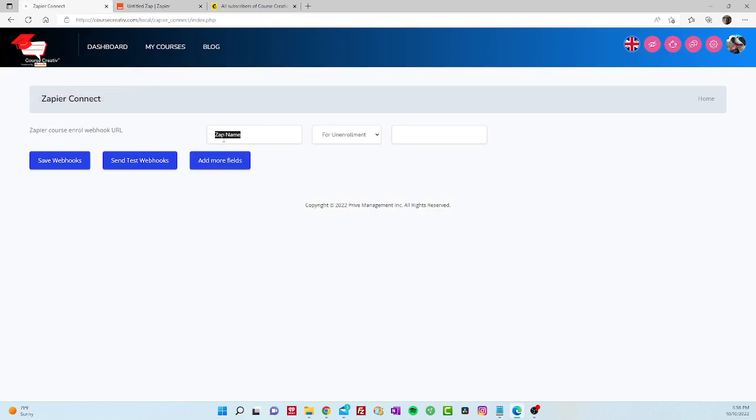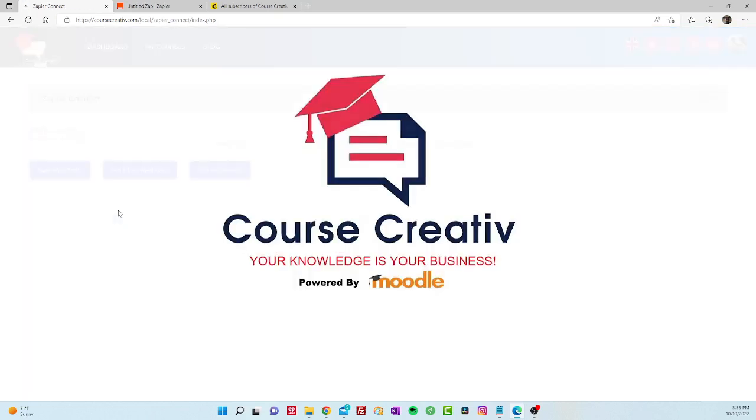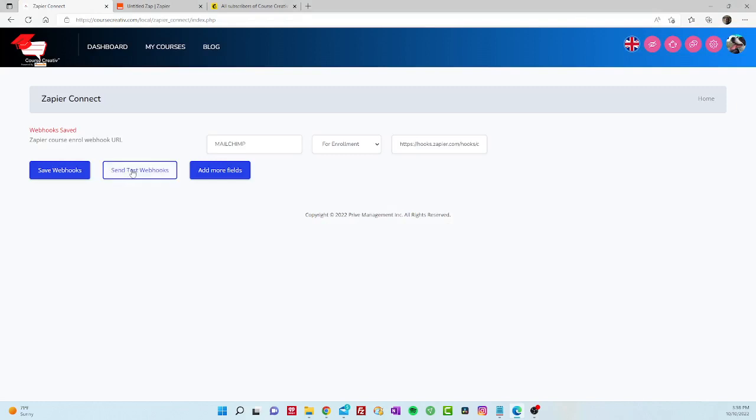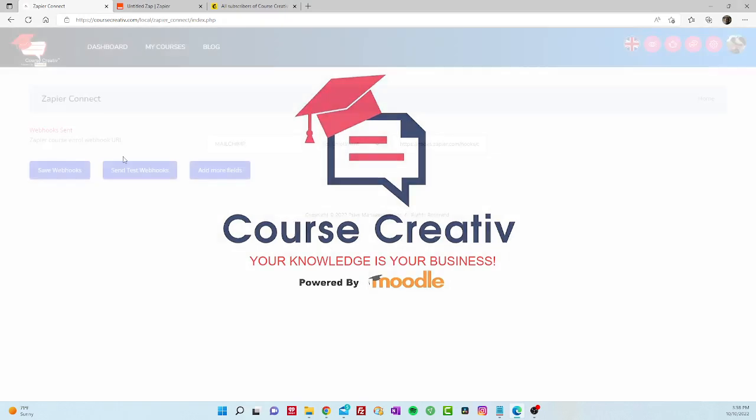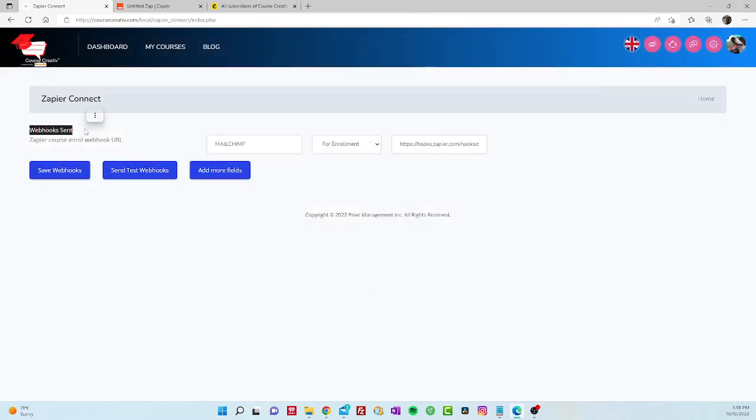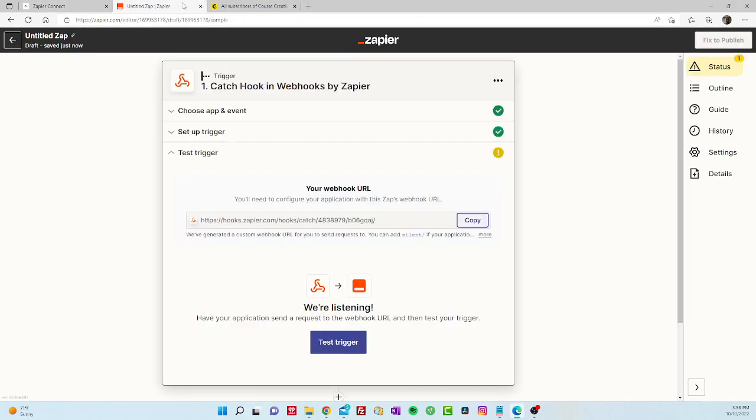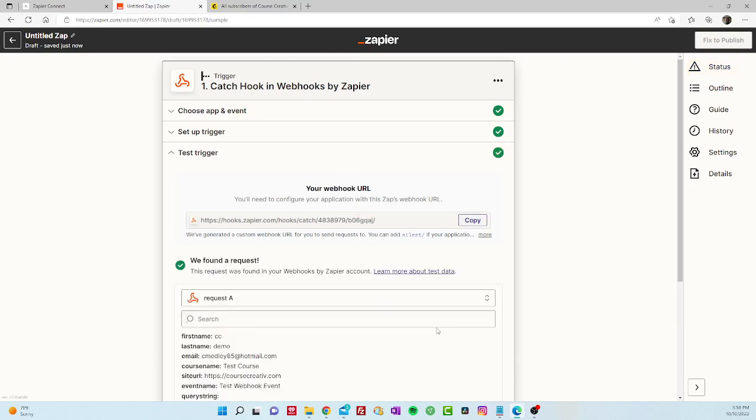And we'll name ours MailChimp. And we'll select for enrollment. We'll paste that webhook into here and click Save Webhook. Now we'll click Send Test Webhooks. You'll get confirmation right here. So we'll go back to our Zap and we'll select Test Trigger. And it found the request.